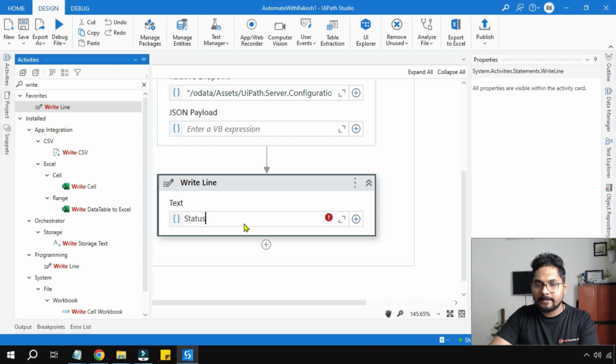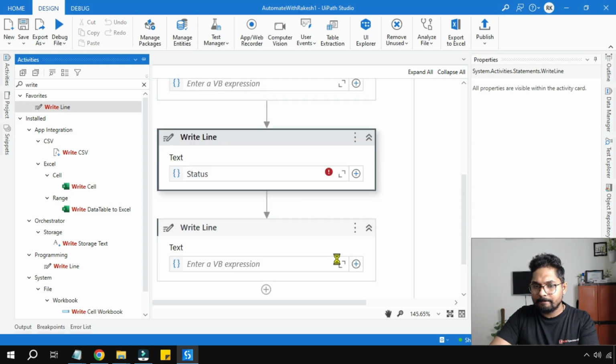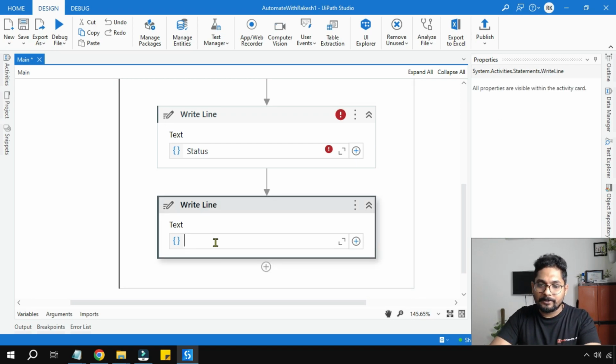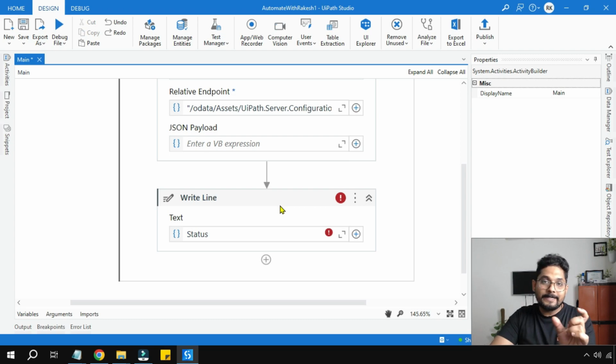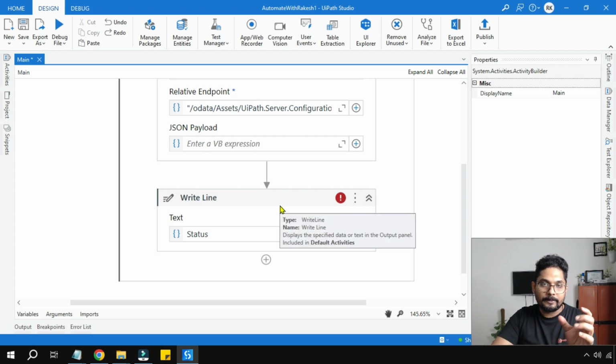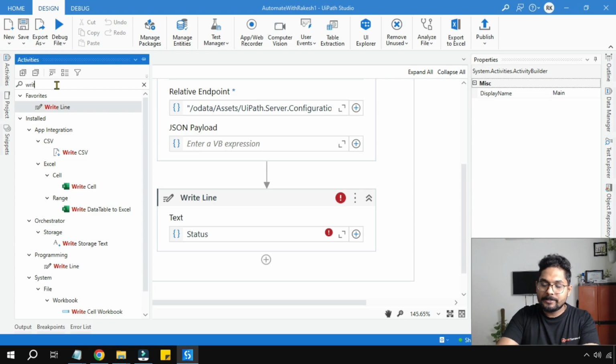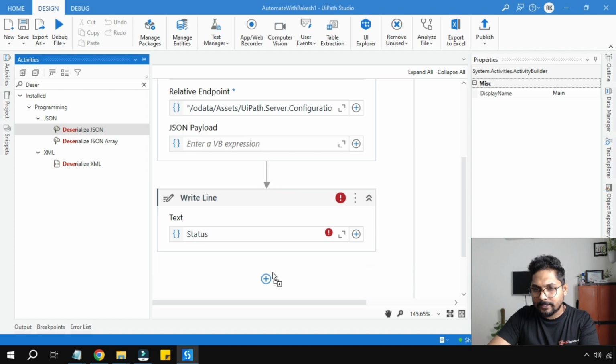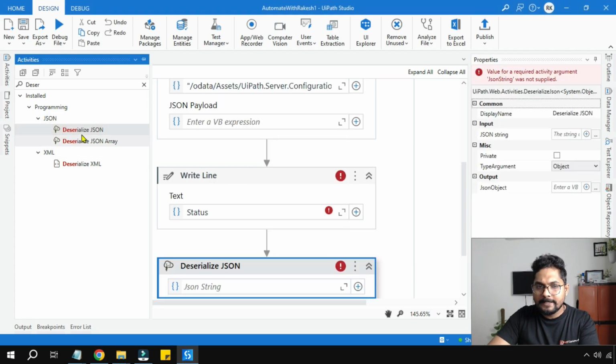Done. Now next, drag and drop another write line, and in this one we would like to print the actual JSON response. Now to see that in the pretty format, that means it will show a proper indent so that you can read it in a proper way, all you have to do is simply use this activity called deserialize JSON. Drag and drop this, and this deserialization is part of UiPath.WebAPI. In case you don't have it, you can install it from the managed packages.